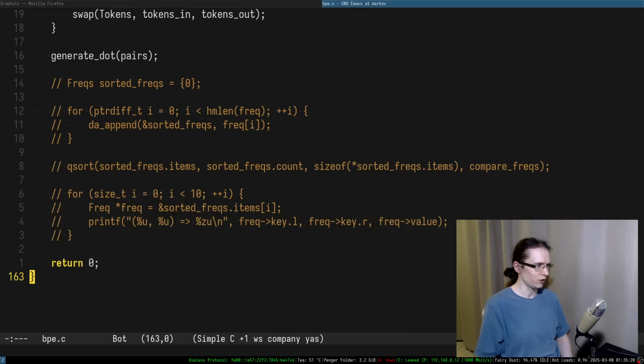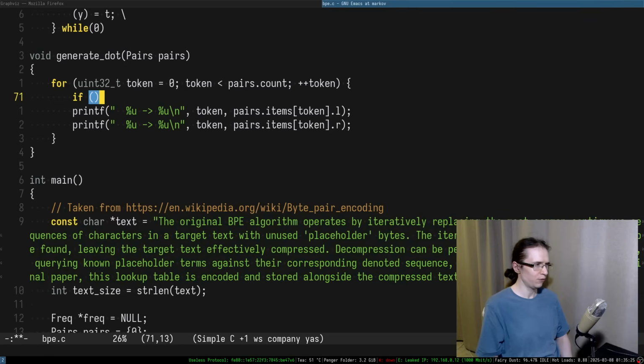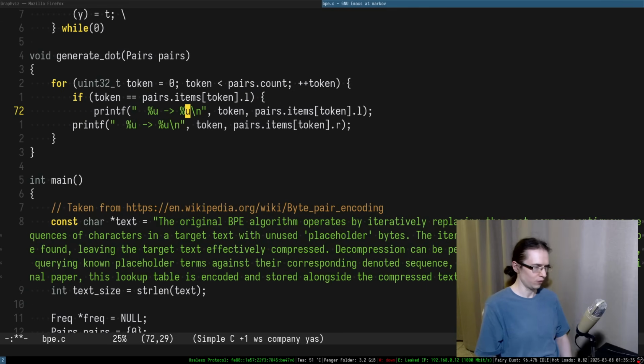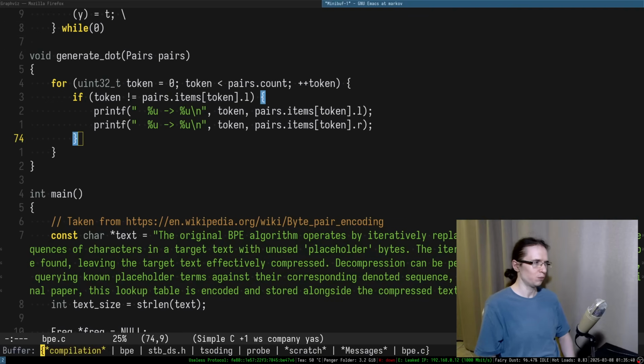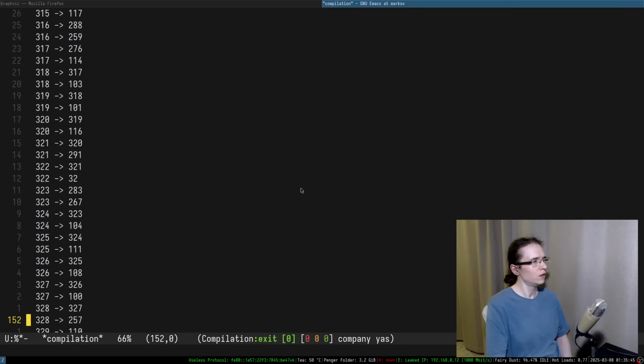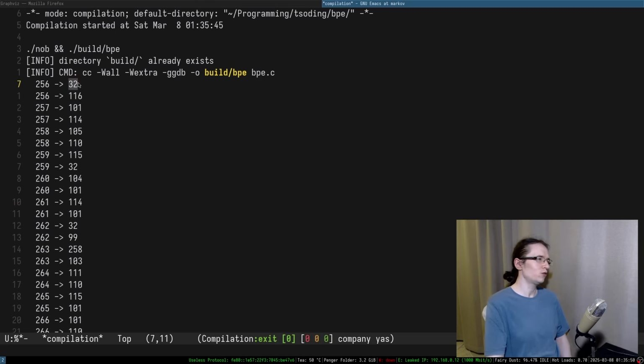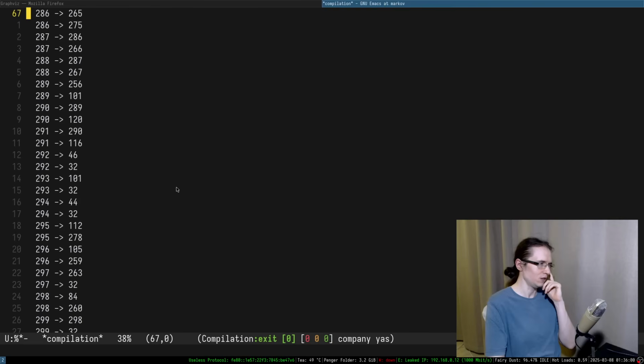Okay, so here's an interesting thing. Some of them are leaf things. So what we have to do is check if token is equal to the left one. That means it's a leaf, right? And we shouldn't print it. So we probably should do something like this: if it's not equal to that, only then print it. All right, that makes a lot of sense. Okay, so it refers back to these things, but the things themselves are not printed because they're leaves, essentially.